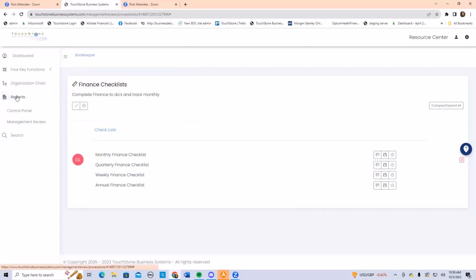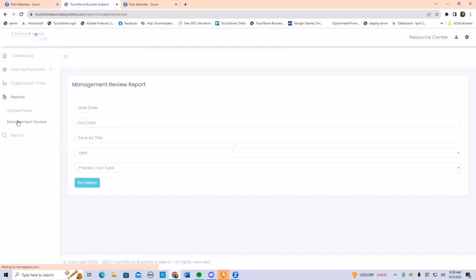So I click reports. I go to management review. So there are 2 types of reports. There's control panel reports, which allow a user to run reports of their own work. So things I do as the manager of marketing and sales. And then there's management reports. If I'm a manager, this allows me to run reports of what my employees were doing.